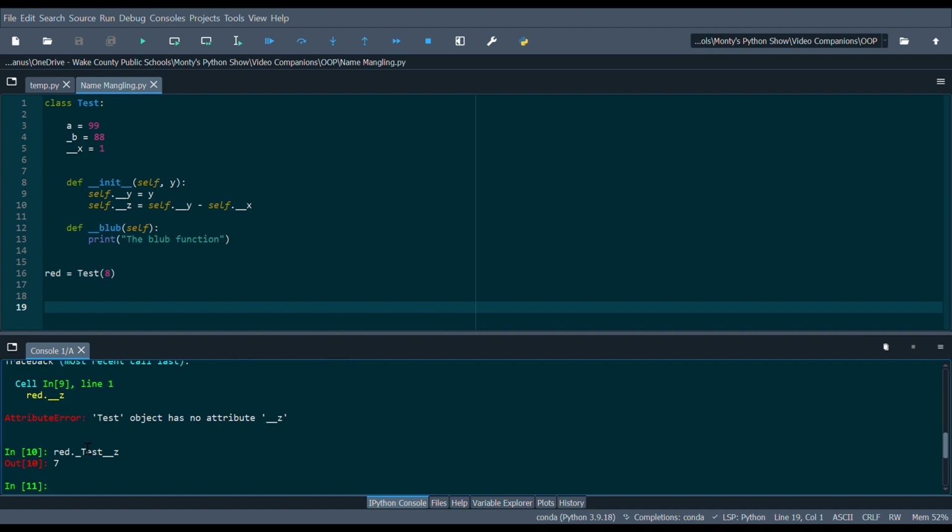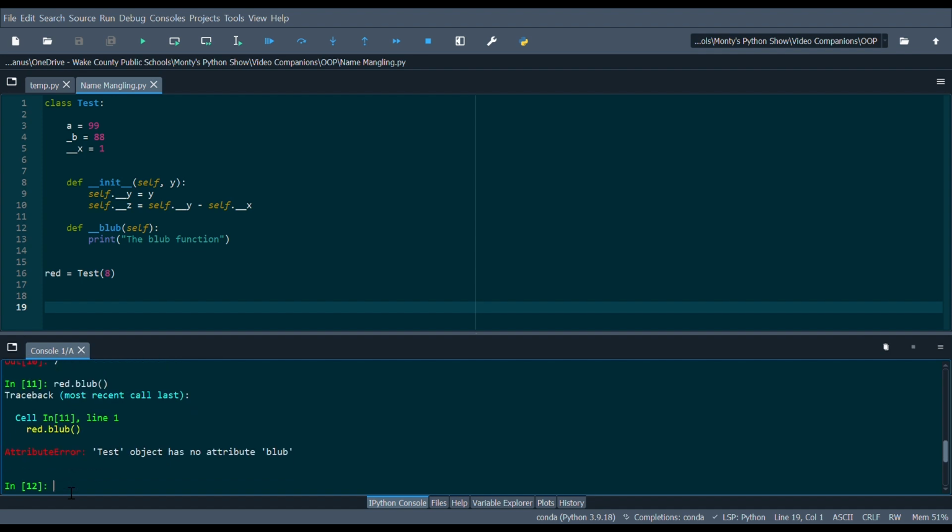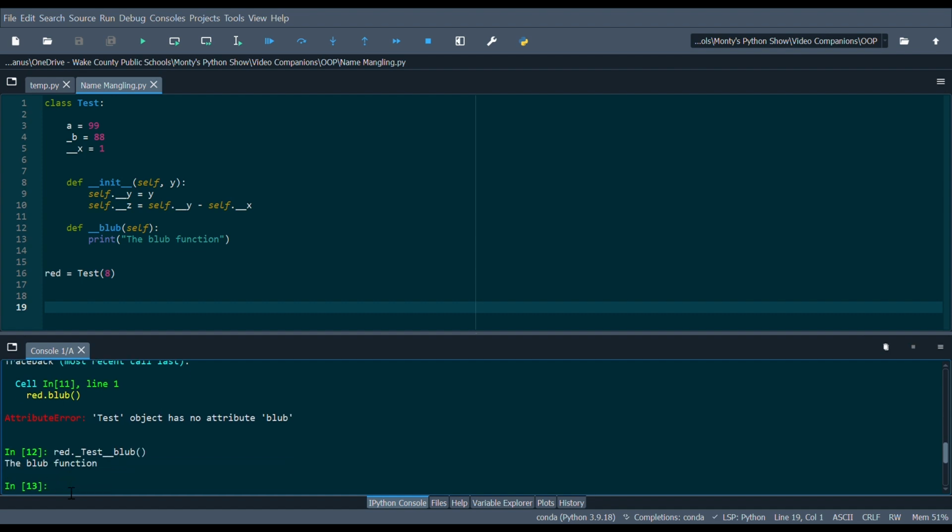All right, let's take a look at the method that we've created, the regular method __blub. And just like the attributes, you cannot access it because it has a double underscore preceding it. So it is a double underscore prefix level of security, which means you need to use name mangling. So for example, if I try to do red and invoke the blub method, I get an attribute error. However, if I type in red._Test__blub, that invoked the method and printed the message that is defined inside of that method definition.